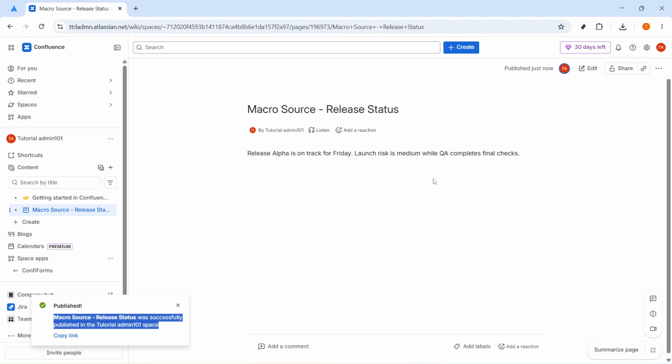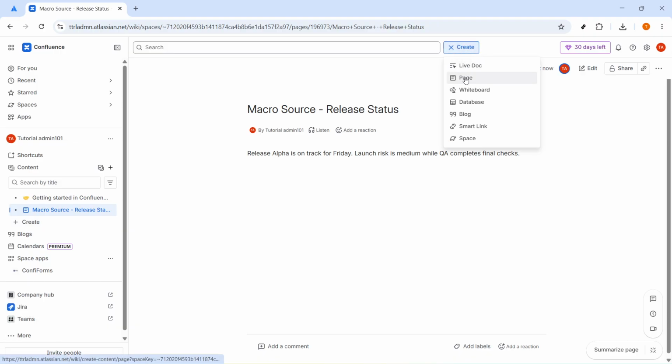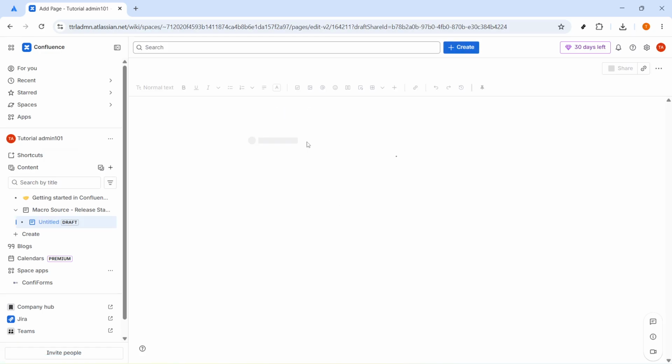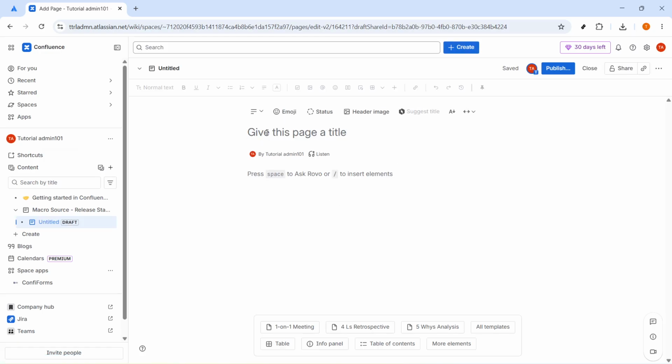Now we'll create the second page that will reuse this excerpt. Go back to the top navigation bar and click Create again. From the Create menu, click Page to open a new editor. Click the page title field at the top and type Leadership Summary-Release Status. This will be the summary page that pulls in our reusable content.